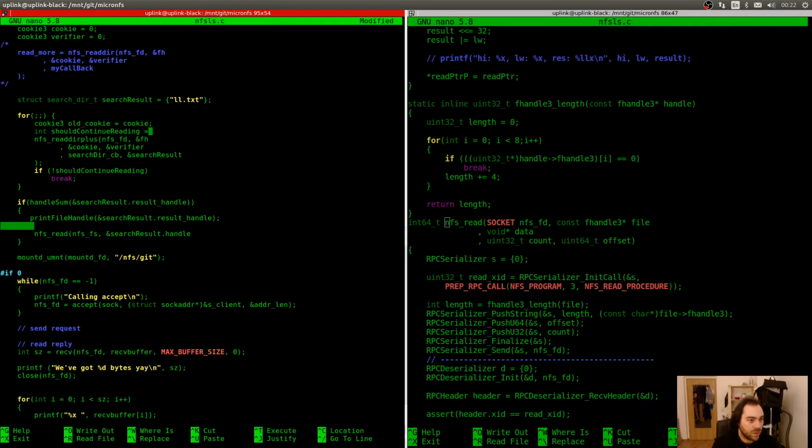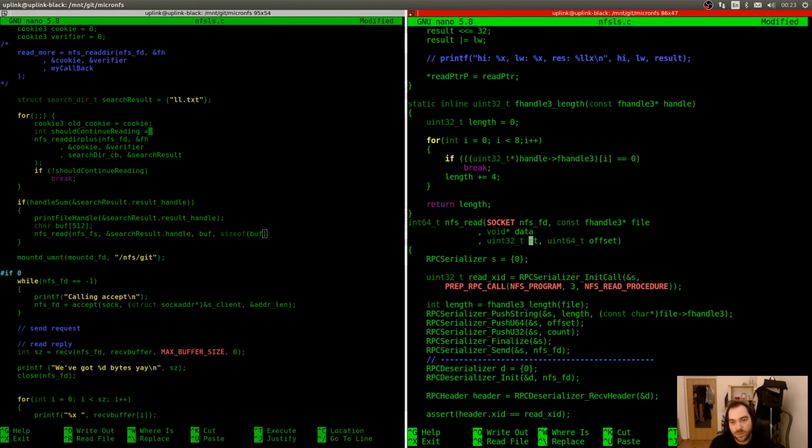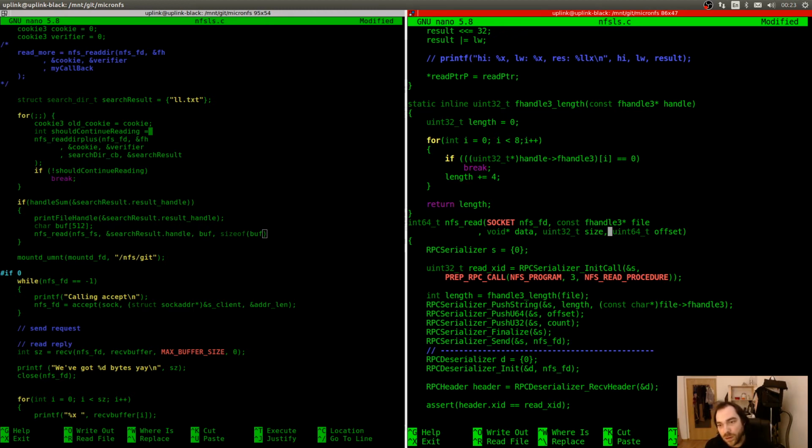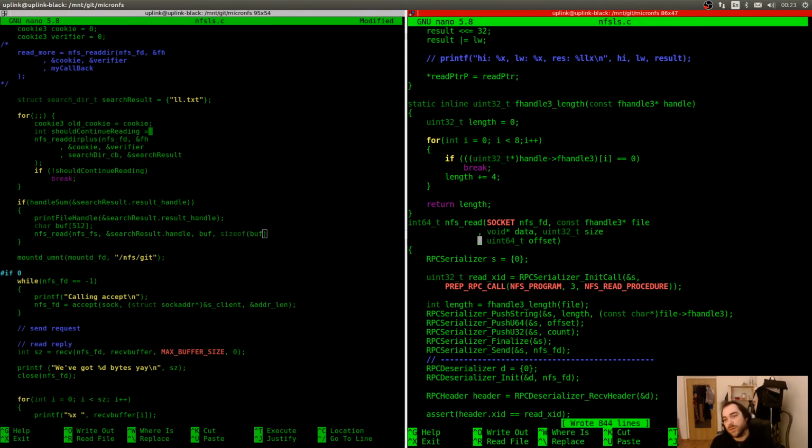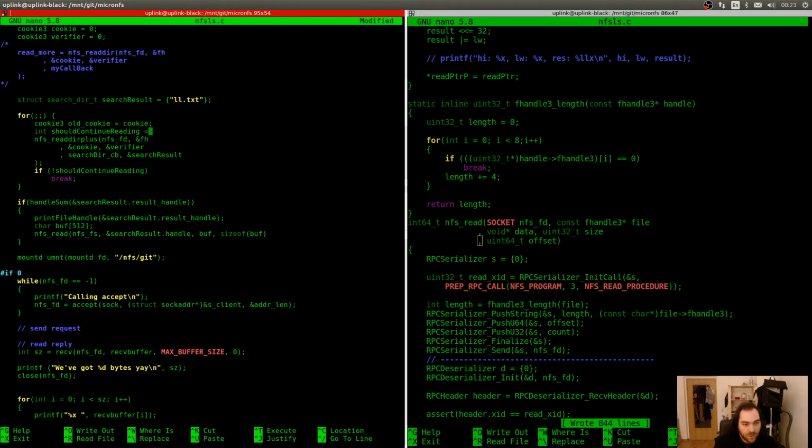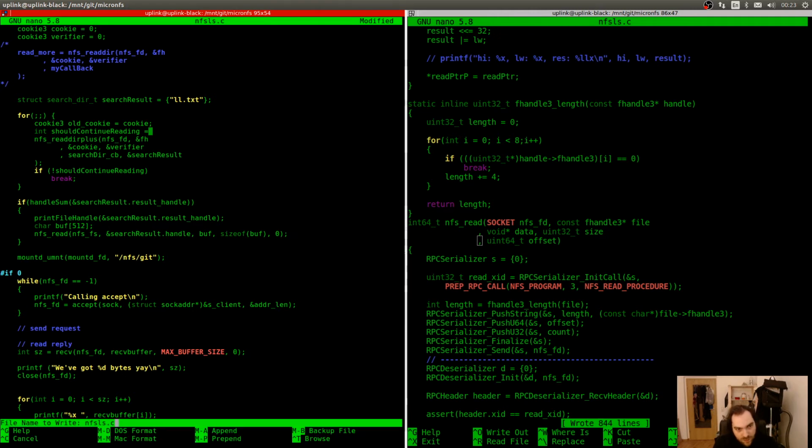So what was I going to do? Char buffer 512. We know that it is not going to be bigger. We take the sock, we take the handle, we take the buffer, we take the size of the buffer, and I want them to be close together. Then we have the file offset here, which is going to be 0. So I issue this read.